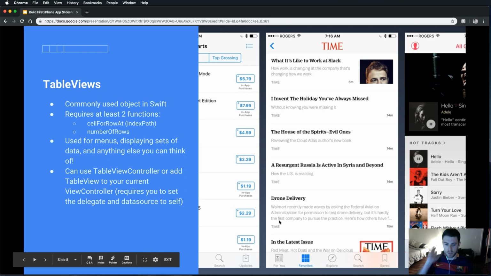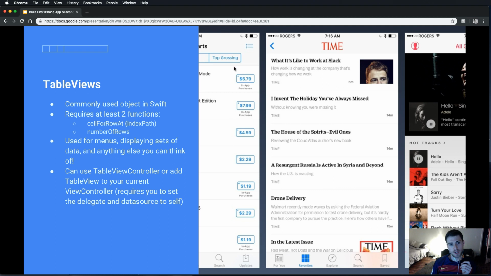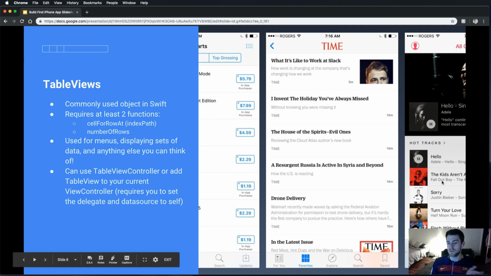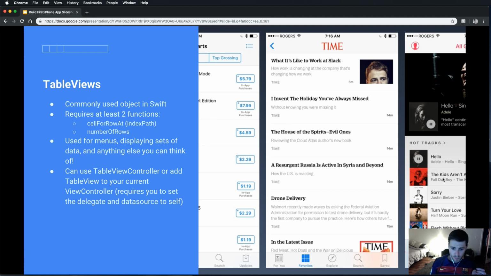They're super common in Swift. You'll see these pictures here, everything from Time Magazine's app, or this could be Apple News, I'm not sure, but this is like top charts from the App Store. You can't really see it, but over here, and then Apple Music. These are all different versions of custom table views, and they're absolutely everywhere. If you have an iPhone, every app you have basically has a table view in it.